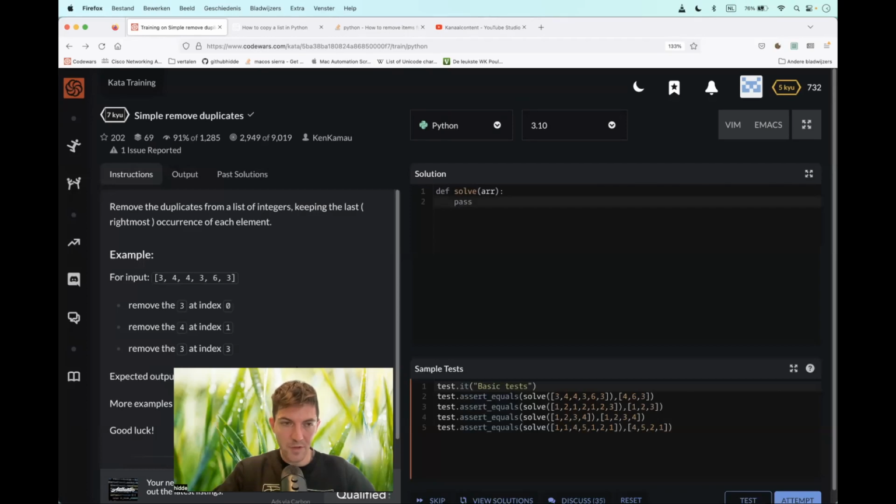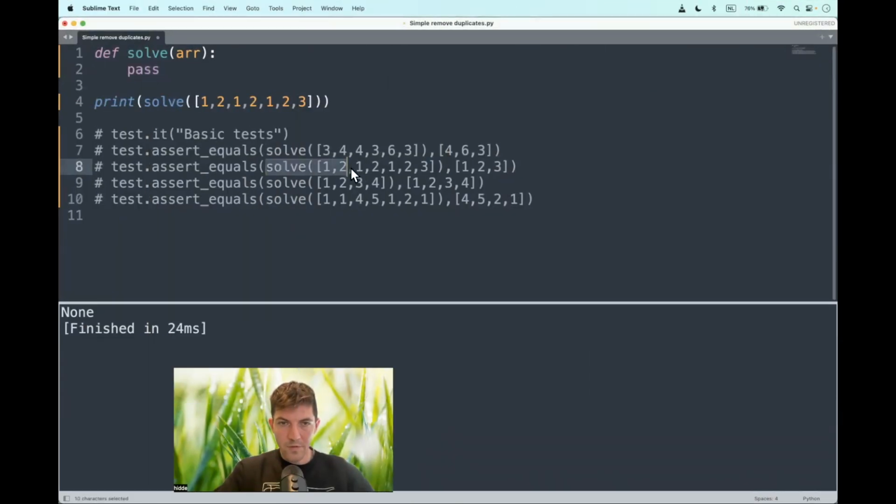Time to get to work. What we have to do is to remove the duplicates from a list of integers, keeping the last occurrence of each element. More than enough test cases.